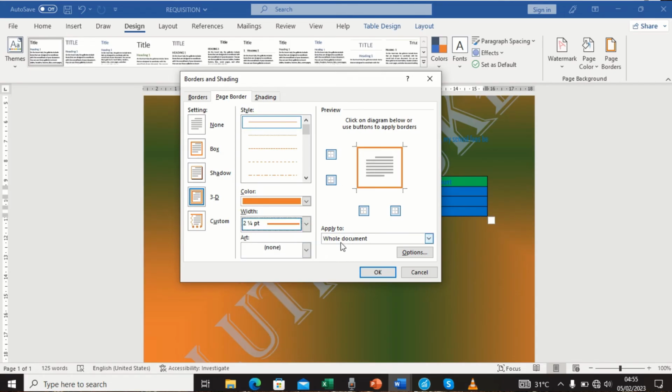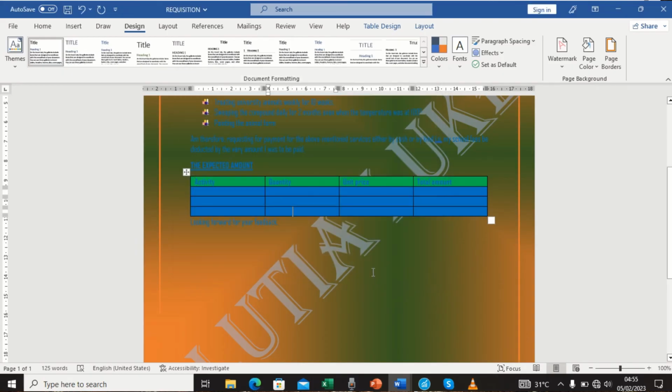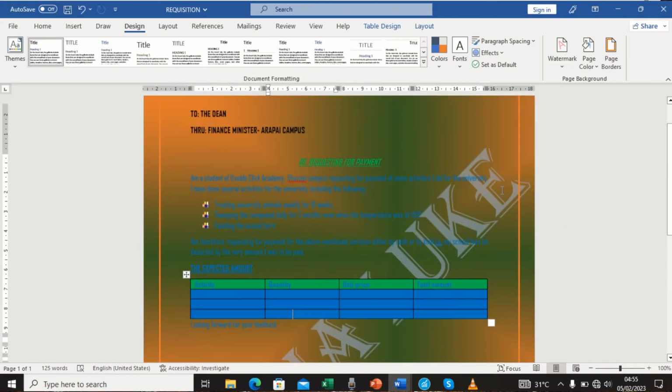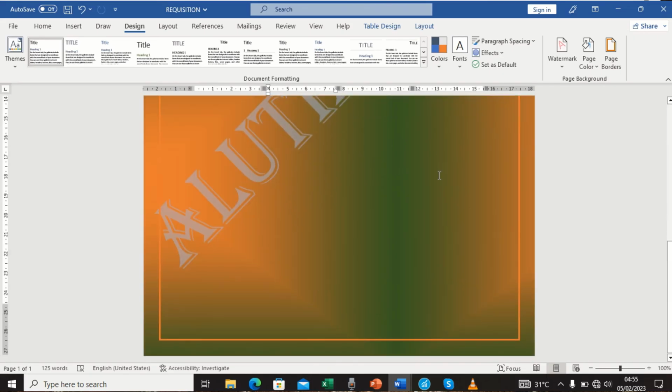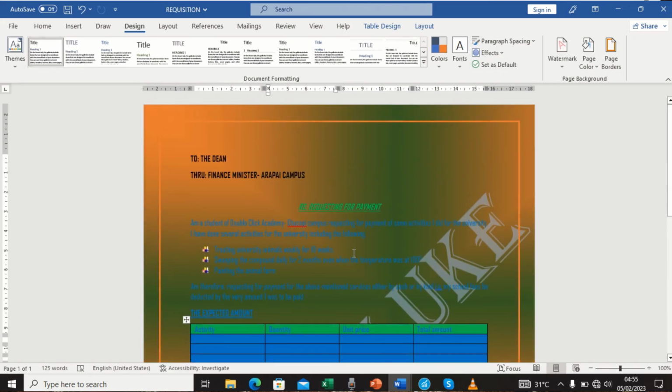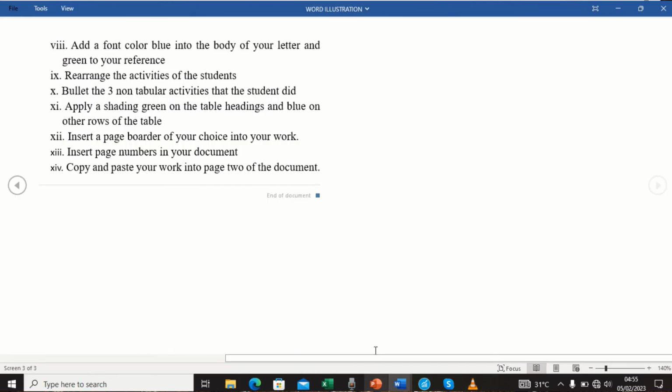So that is that. And then you want to apply it to a whole document. Assuming you wanted to apply it only to one section, you can select from here. So that is that. Then after that, we click OK. Now you realize the page border has appeared. Now this is our page border. So it's nice. So whichever way you wanted it, that is how I wanted mine. So that is that about the page border.